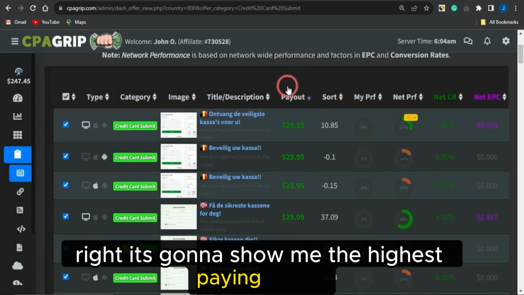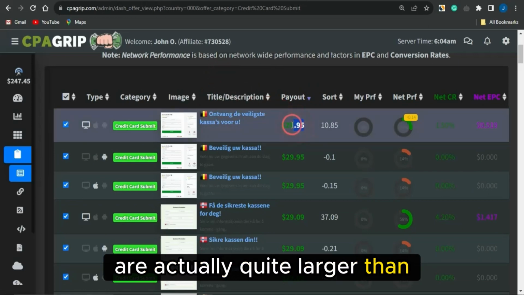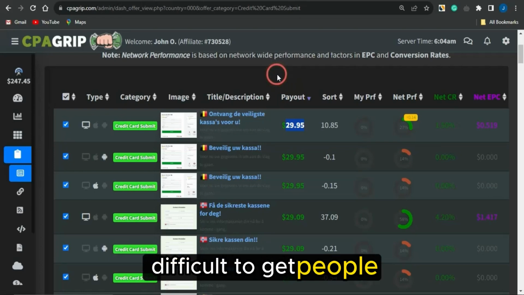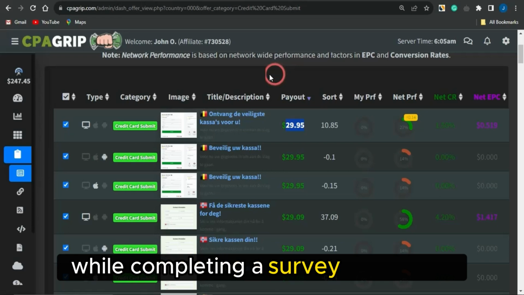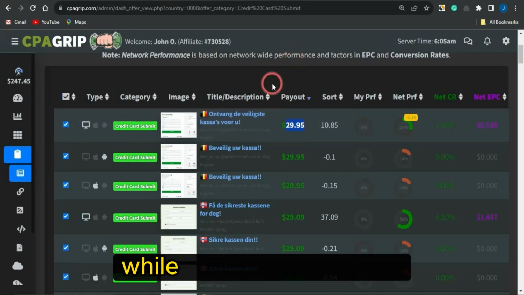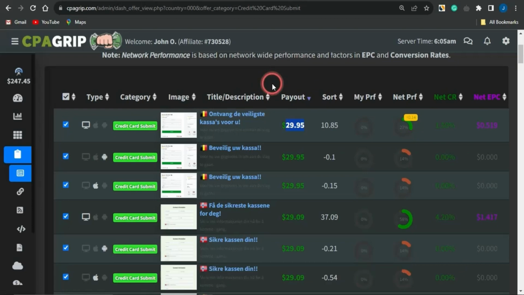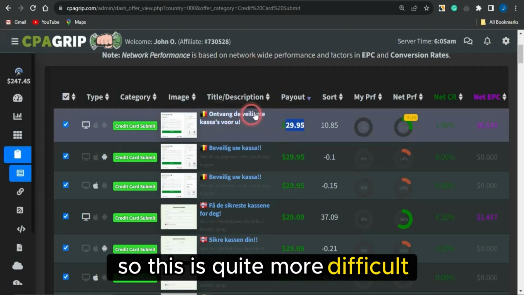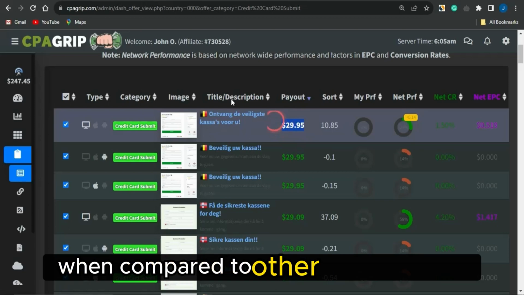You can see that these are quite larger than other kinds of offers, because it is quite difficult to get people to submit their credit card details while completing a survey, rather than submitting their email address or their PIN or zip code while going through a survey. So this is quite more difficult. That's why the reward for this is quite higher when compared to other kinds of offers.